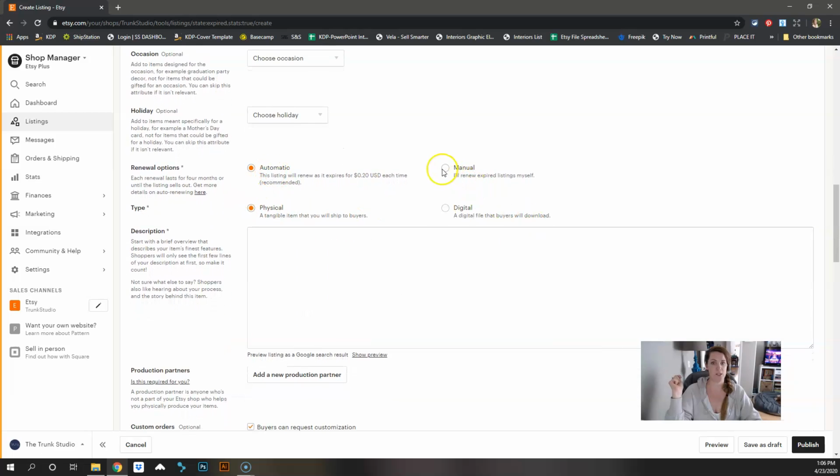For renewal options, I choose manual. So for manual, when something expires, it means it's been up for 4 months and hasn't sold. Even if it sells once, it will still fall off after. If it sells once and then it doesn't sell again for 4 months, it'll expire. It does not delete. It just goes into your expired category and won't show up for customers anymore.